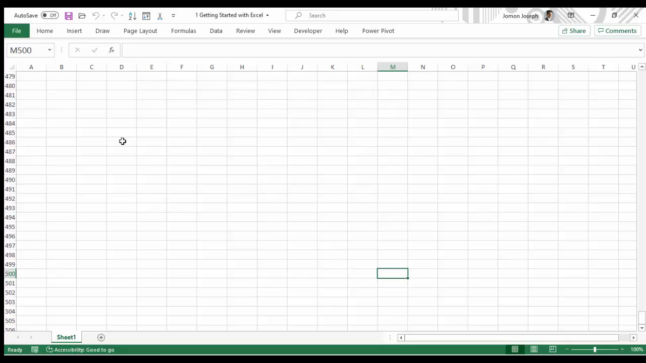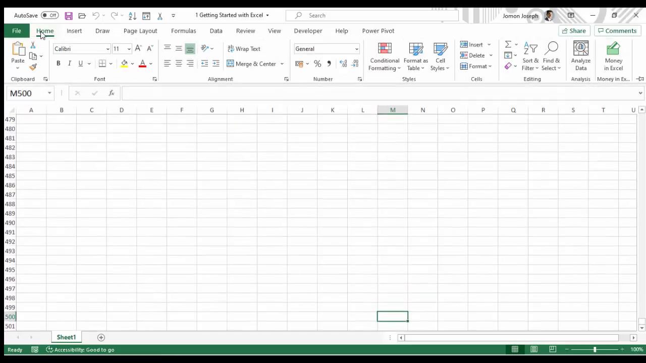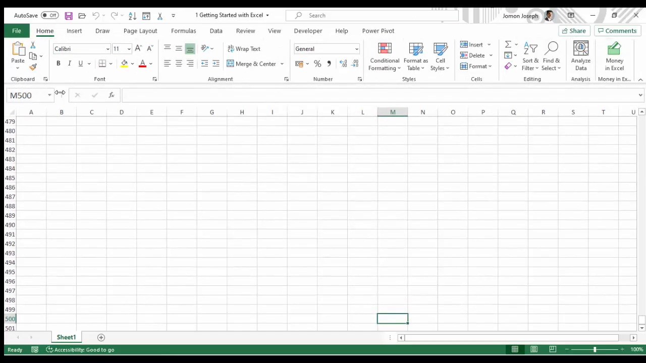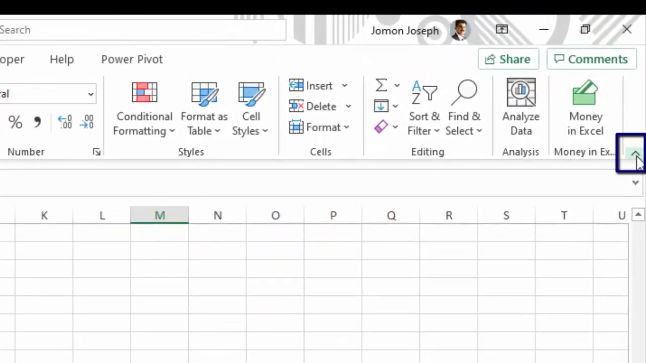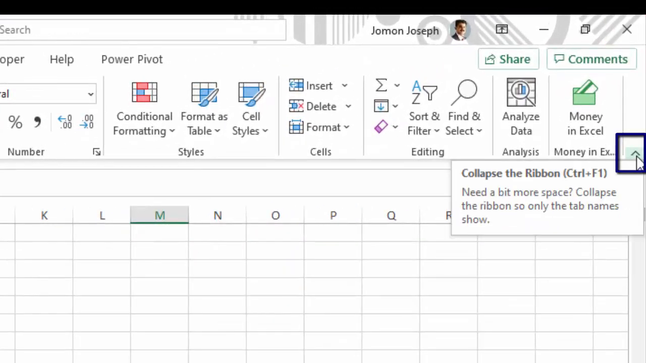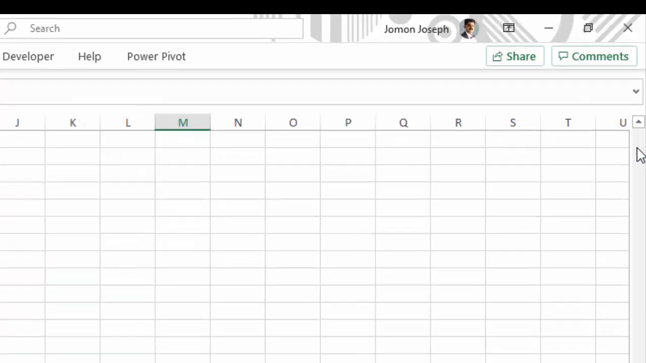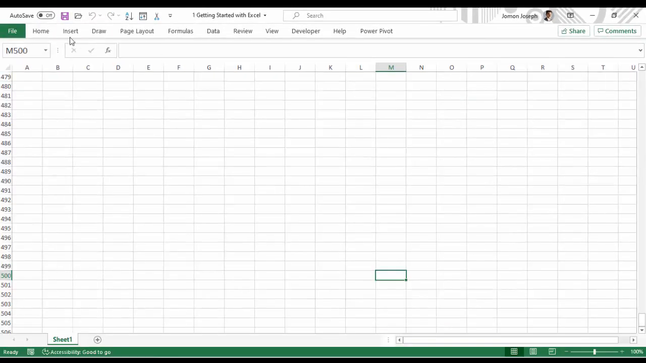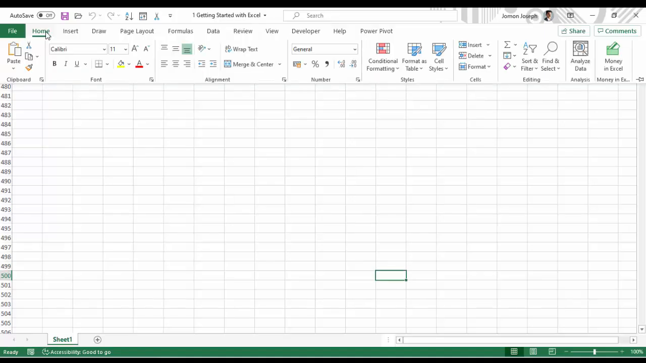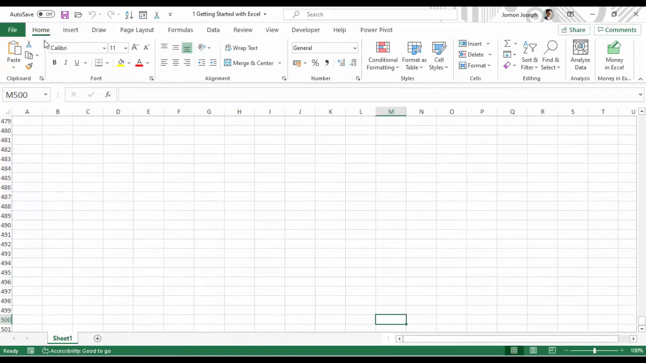If you want to make everything open always, double click any of these tabs and it will always be open. And there is an option here to collapse. There is a small upper arrow, collapse the ribbon. Click over here, it will collapse. If you want to make it open, double click any of the tabs, it will open. Inside the tab, a lot of ribbons are here.